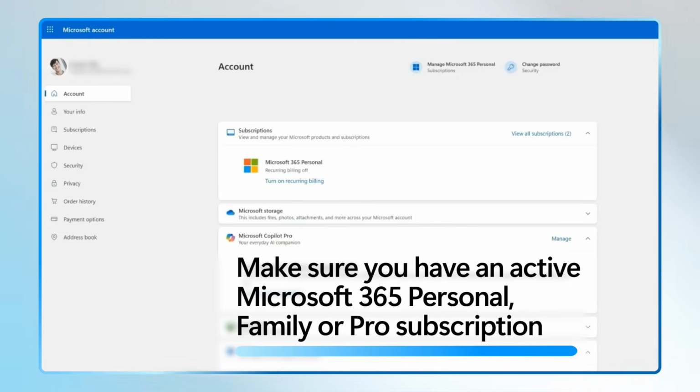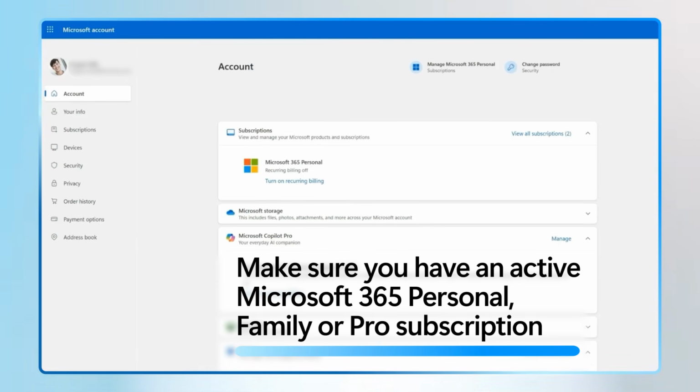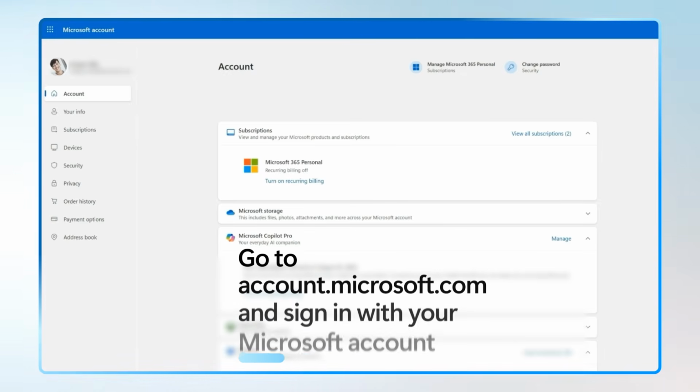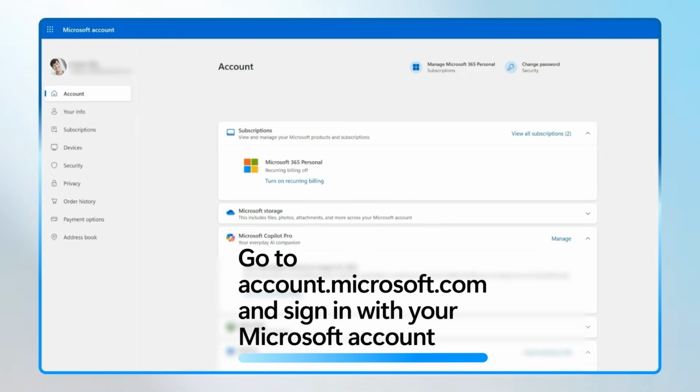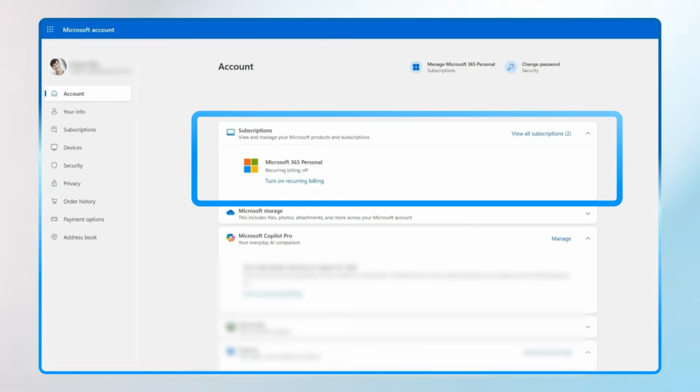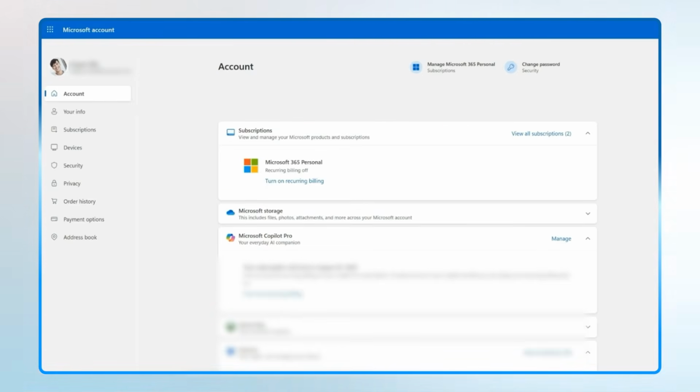First, make sure you have an active M365 personal or family or even pro subscription. To make sure, go to account.microsoft.com and sign in with your Microsoft account. Under Services and Subscription, you can confirm that your plan includes M365, or you can upgrade directly from this page if you're not subscribed yet.